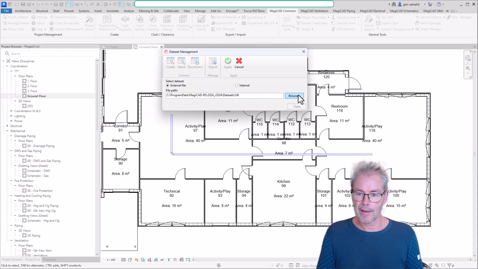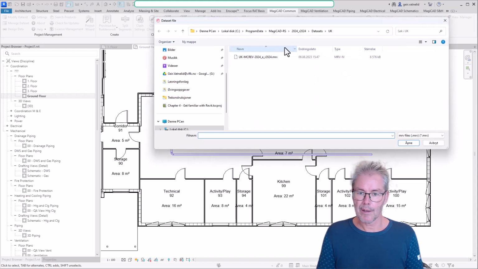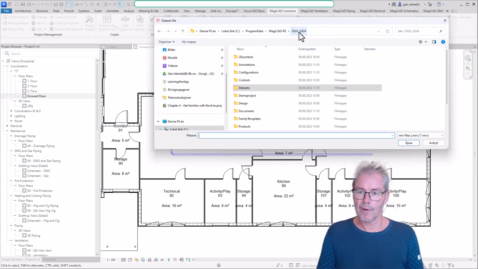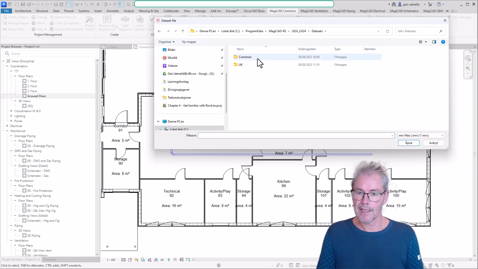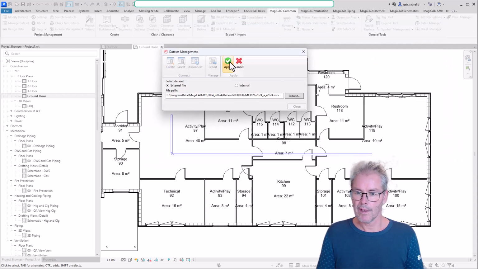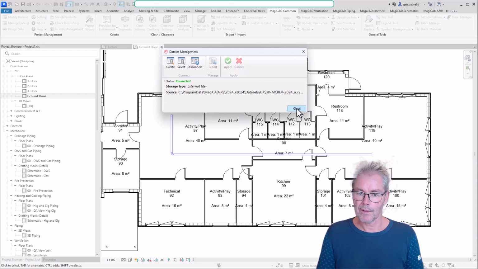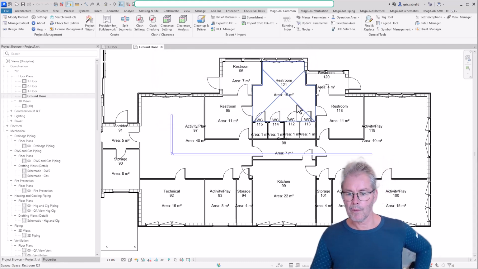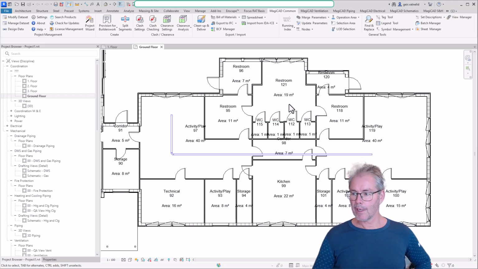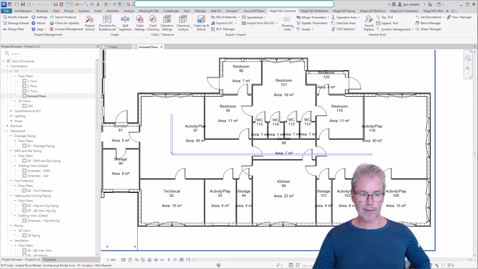And we see that we find the dataset under MagiCAD RS, your current Revit and MagiCAD version datasets. We have Common and UK here, so I used UK for this project, and apply. So all the products will now be in the dataset, and we can also install new products, which we will look at later on.